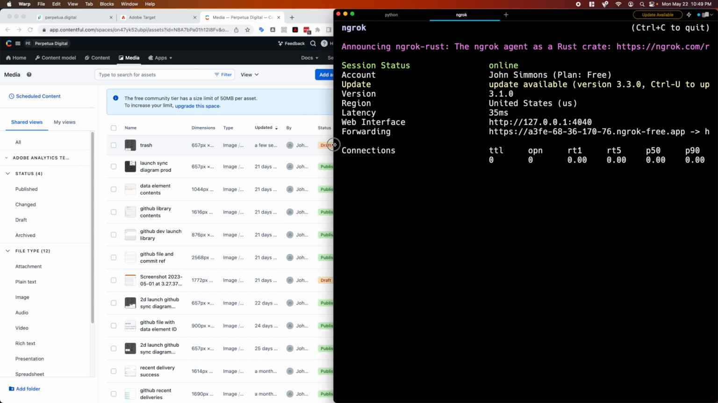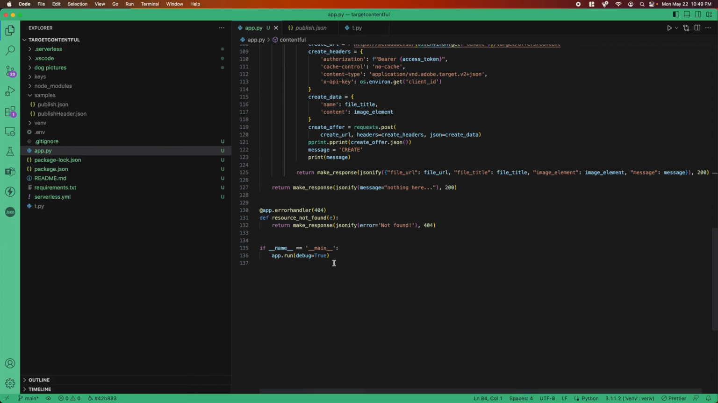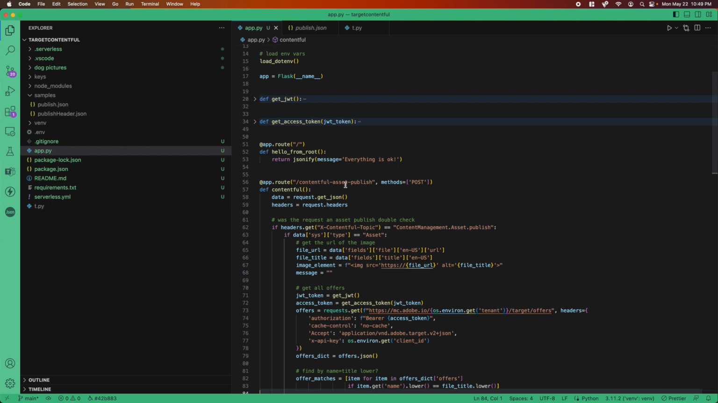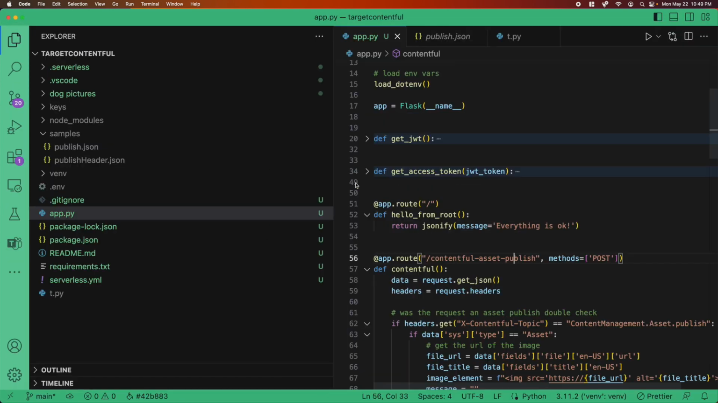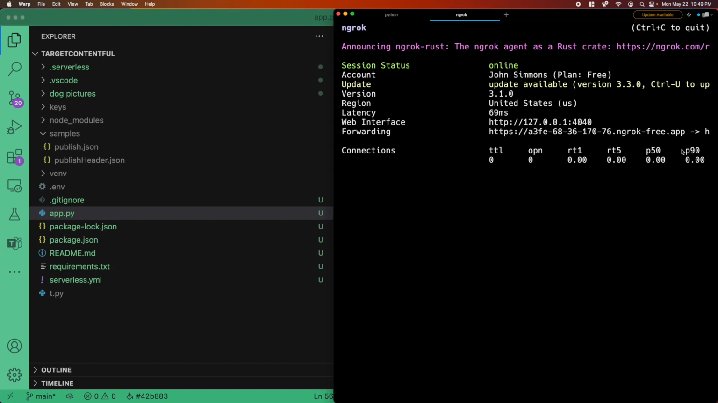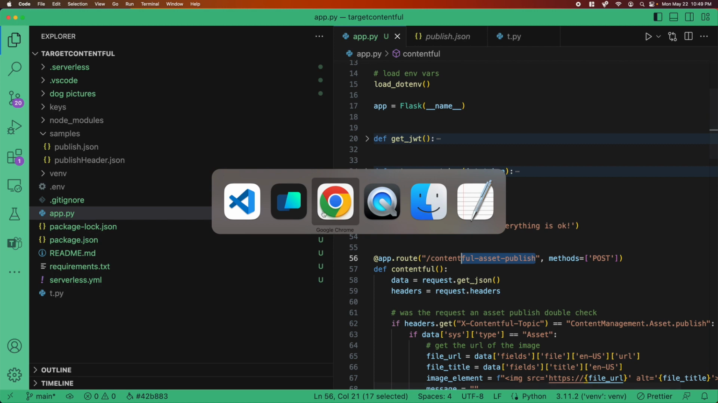So my endpoint URL is Contentful asset publish. This guy right here. I don't need to copy that yet. Let's copy this first, and we'll go over to Contentful.